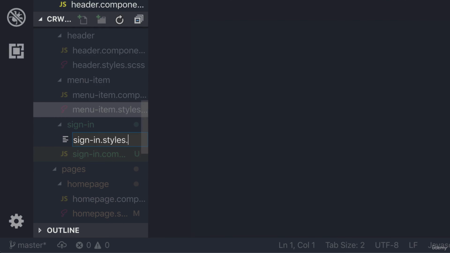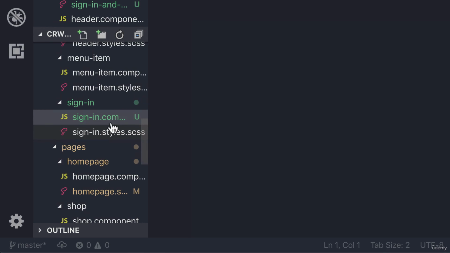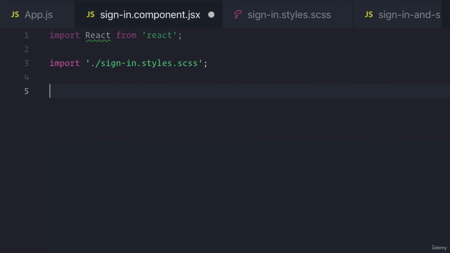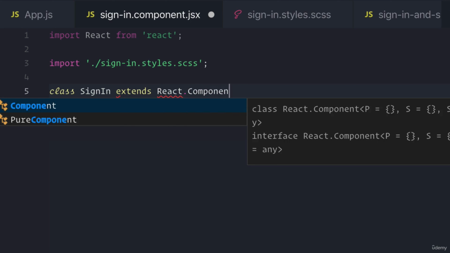Sign-in.styles.sass. And for our sign in, we are going to use a class component because we have to store what the user's typing in. So let's do class SignIn extends React.Component.